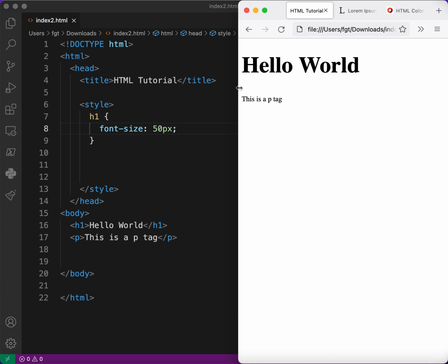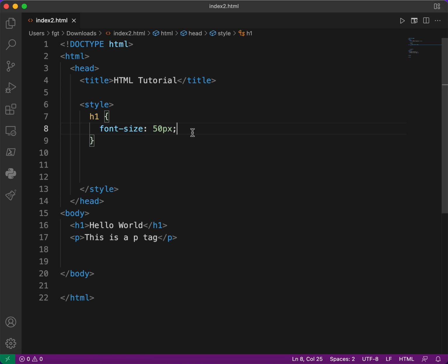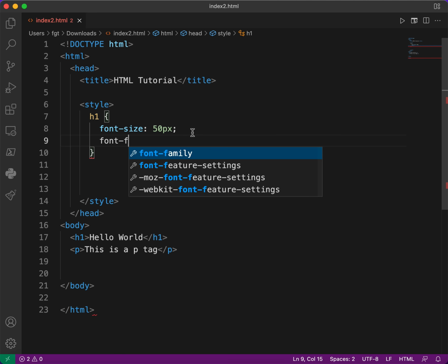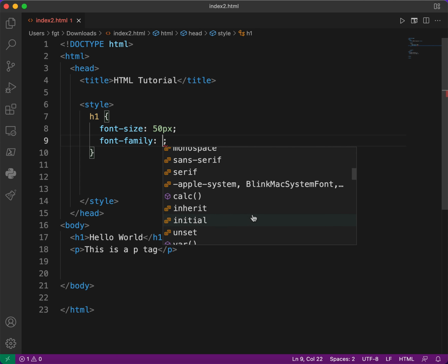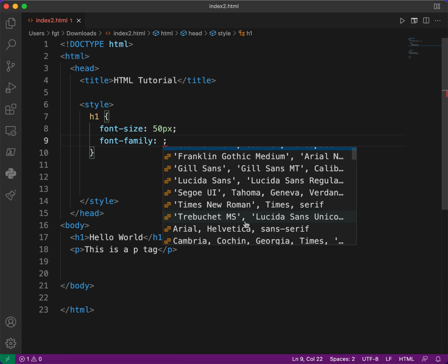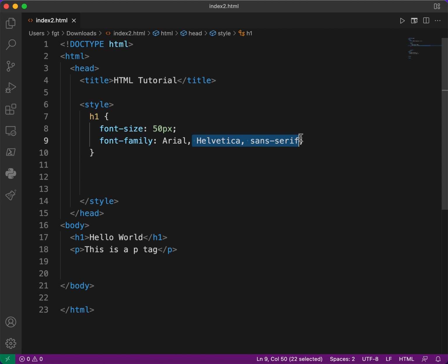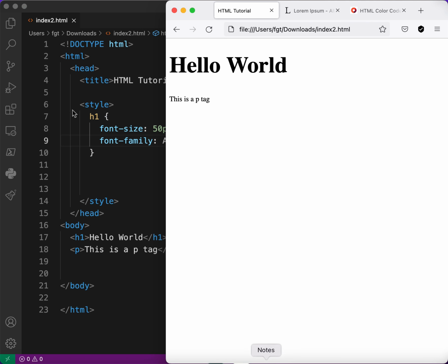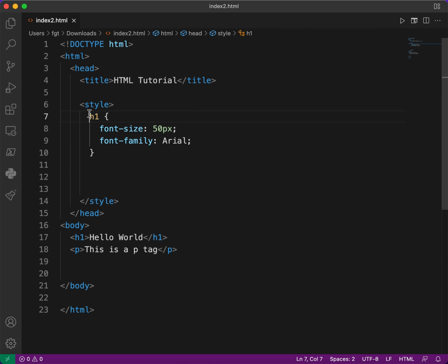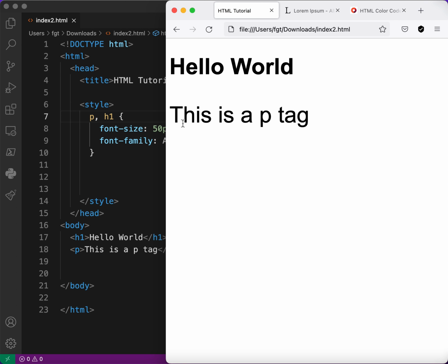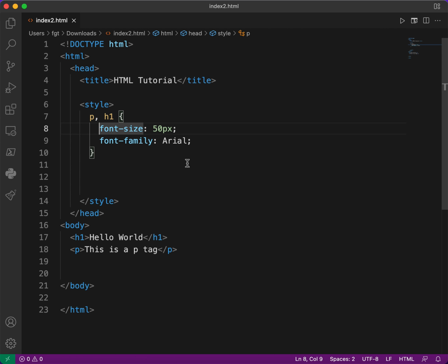We can also say the font family. Let's just use Arial. Let's go back up and refresh. See, the heading font changed, but this one stayed the same because we didn't say to change the style of the p tag. For example, if we say p here and then save, go back up, see, they both changed right now.